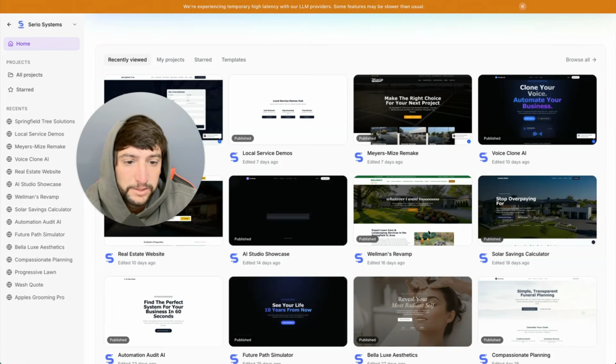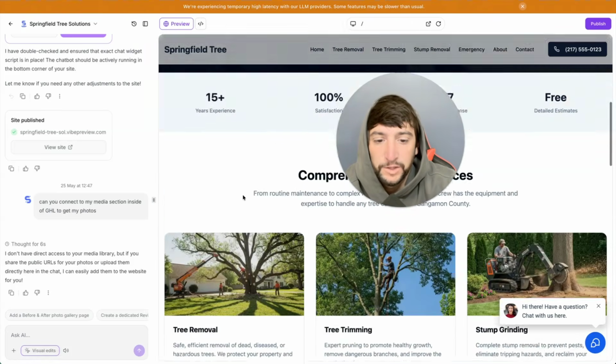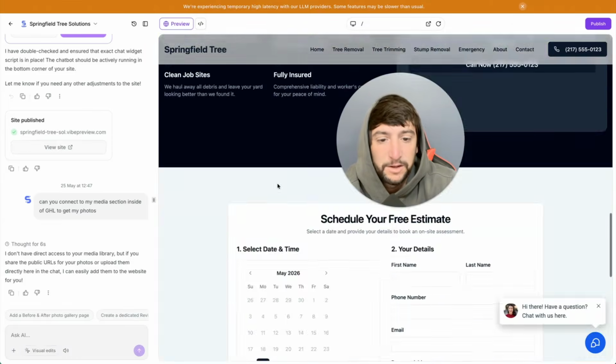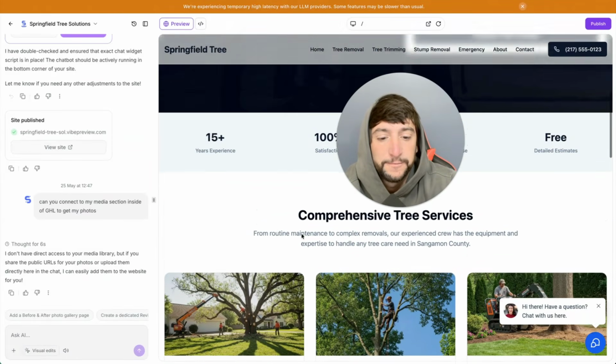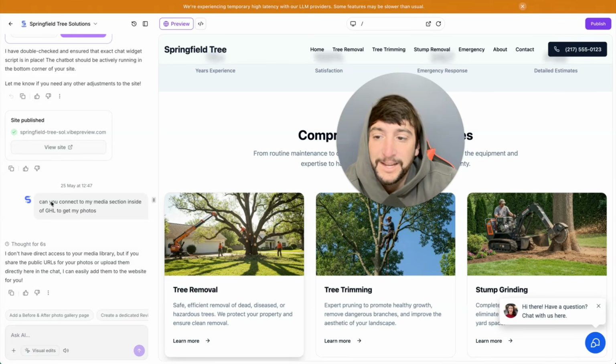Before this example, let's say we were doing it for that tree solutions company. So in the tree solutions company, there's not a lot going on in here, but we do have some photos. What if we wanted to add another photo or we wanted to fix one of these photos? So here's the thing. If you look over here to the left, I said, can you connect to my media section inside of GHL to get my photos?